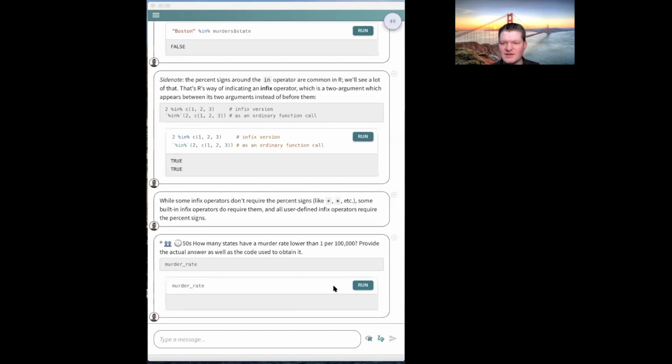All right, so here's an exercise. How many states have a murder rate lower than 1 per 100,000? You can give me a number as well as the code, or either if you prefer.